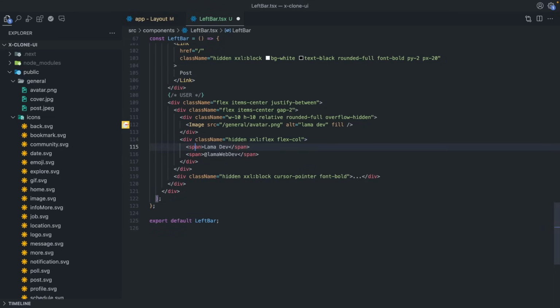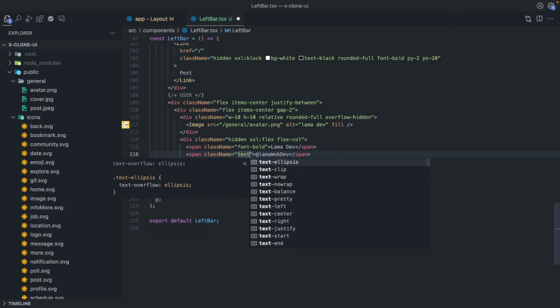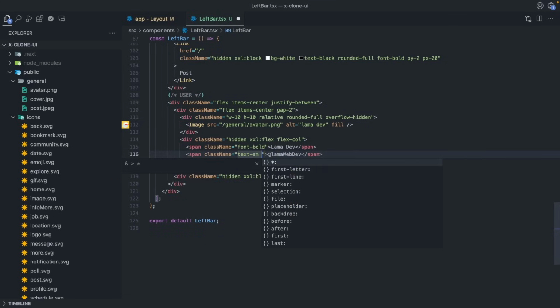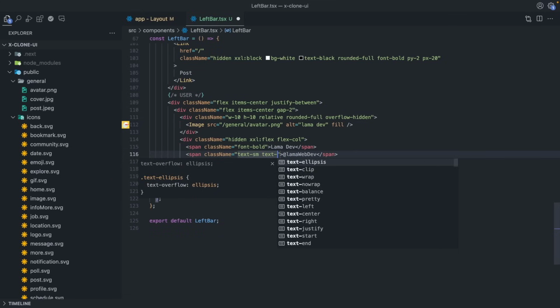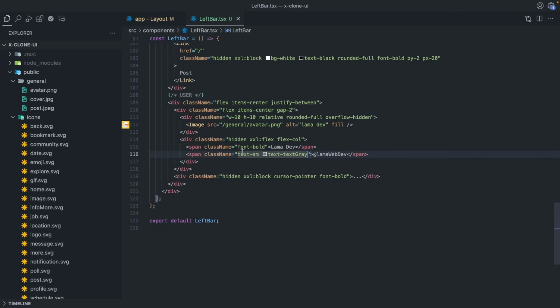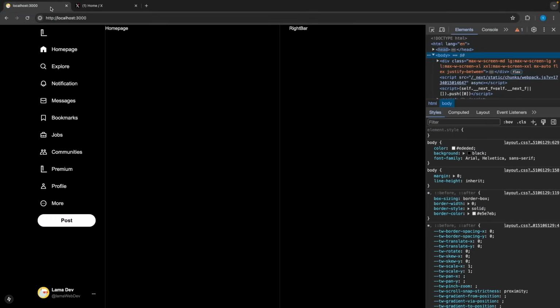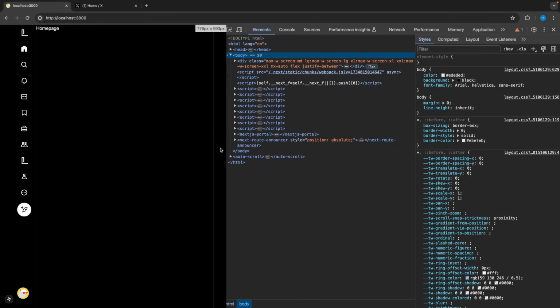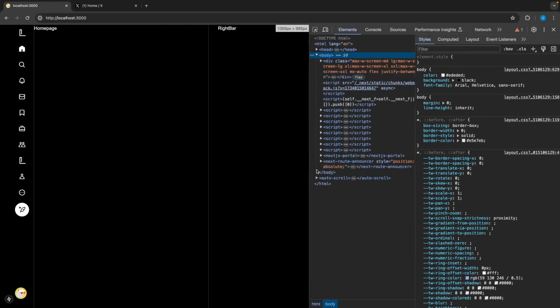And for this span, I'll say class name, font will be bold. And for this one, text will be small. And I'm gonna change the color. It's gonna be text gray. Just like that. Let me shrink. Okay, perfect.